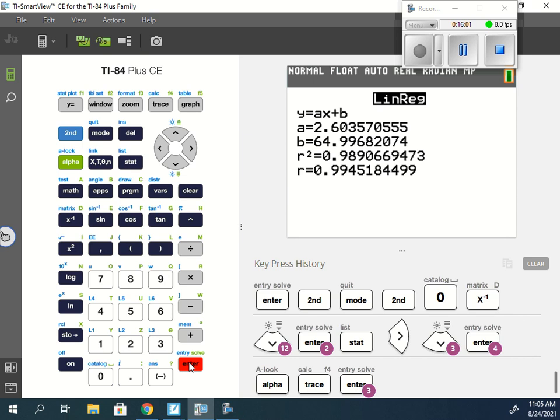But the big number that we're focused on is R. R is 0.9945. Can we say that this equation gives us pretty reliable data? Well, yes. It's going to closely relate to the line that we have. So it will get us close.